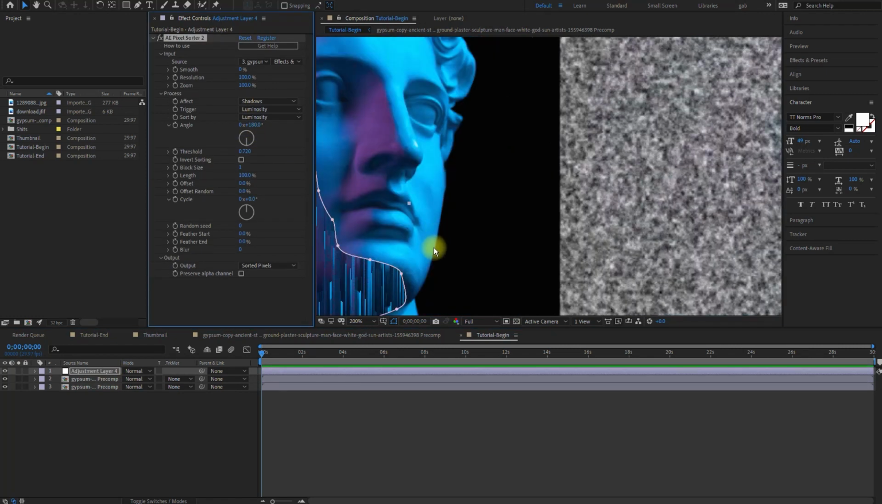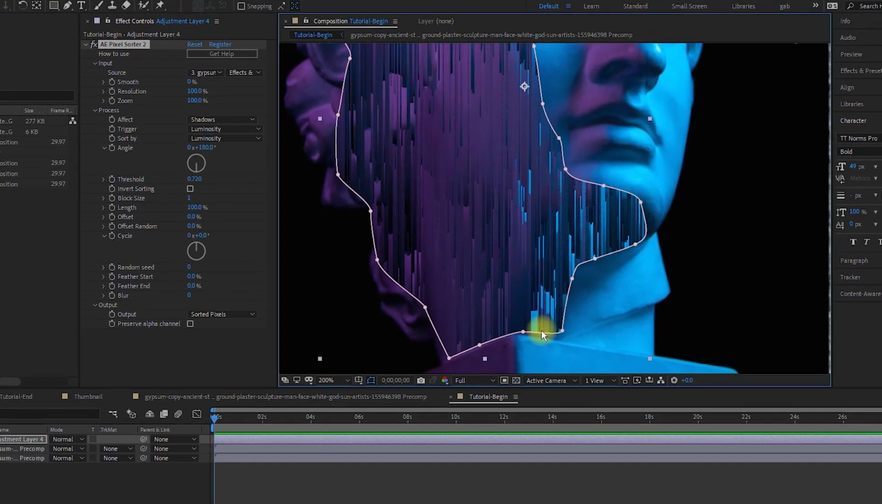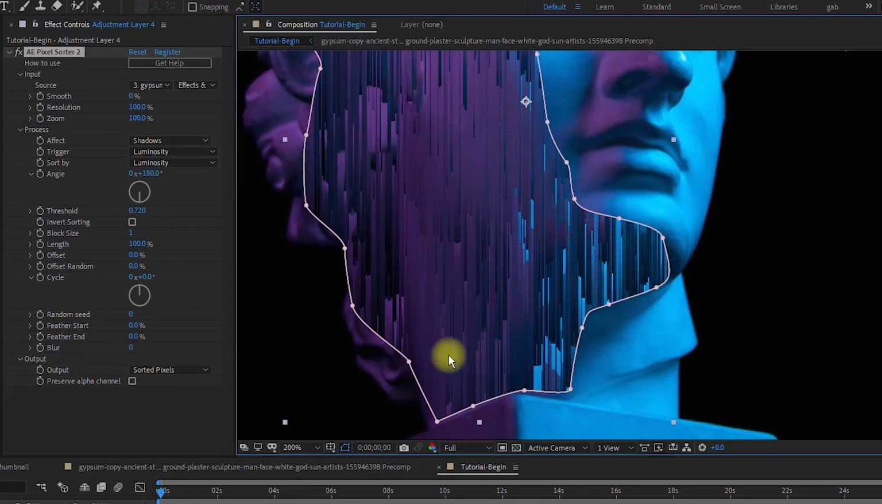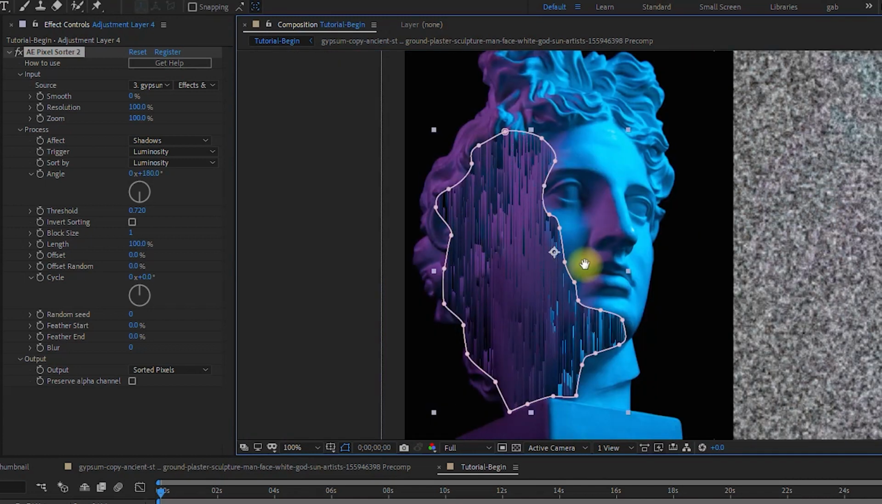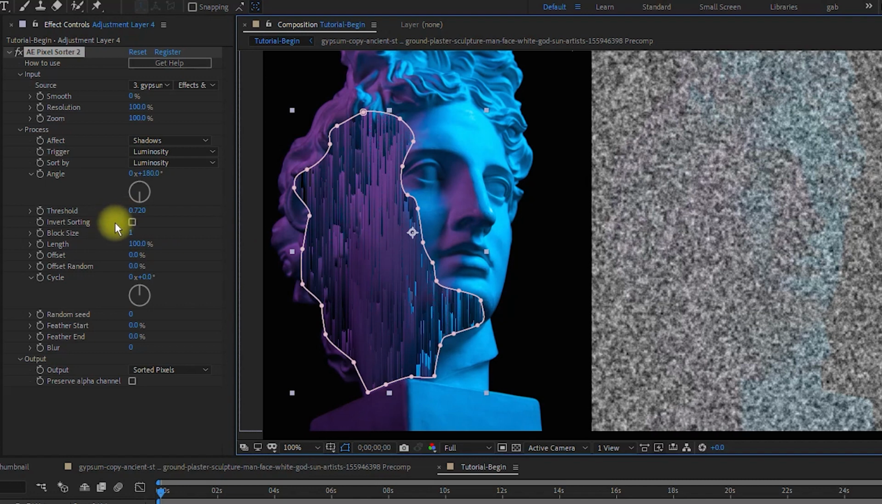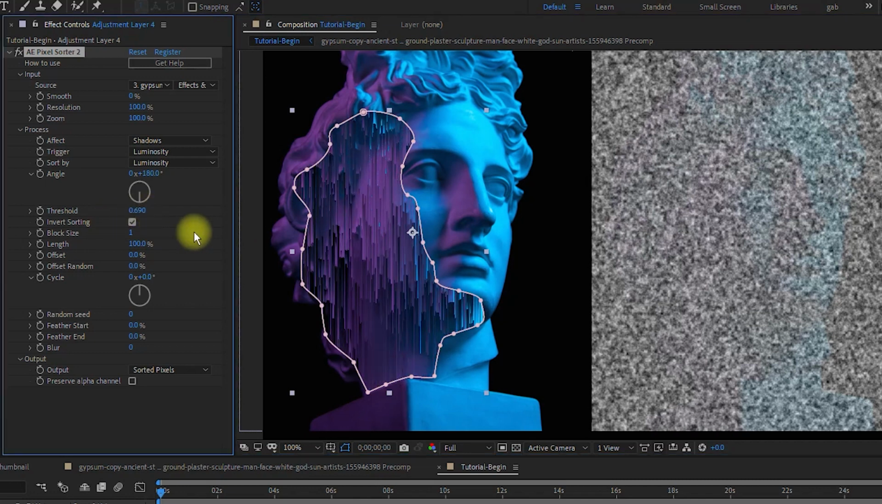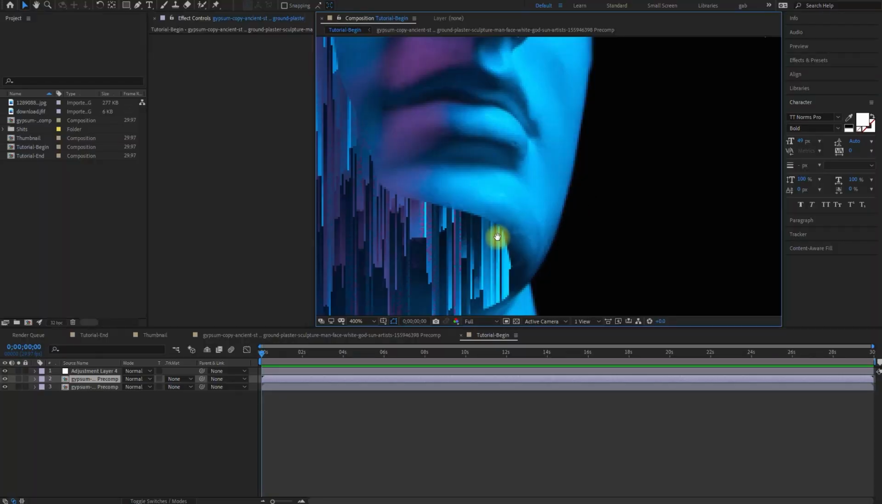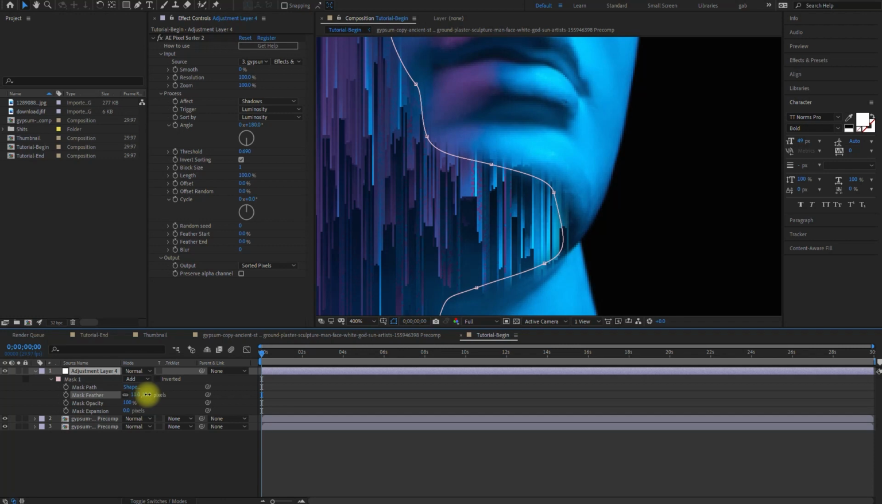One thing we want to change in this specific case is the sort direction. You can see that the pixel sorted lines are going from dark at the bottom to bright at the top. To make it more consistent with the source image, we want to reverse this by clicking the Invert Sorting checkbox. Let's now do a small tweak to our mask by increasing its feather so the effect comes in more naturally.